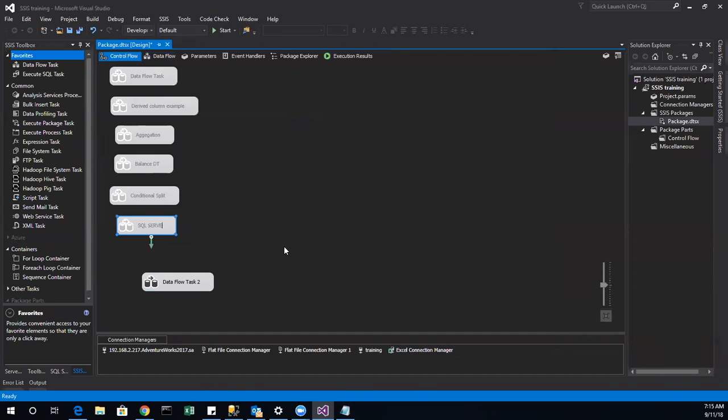SQL Server to Excel. Excel to SQL using data conversion. Okay.